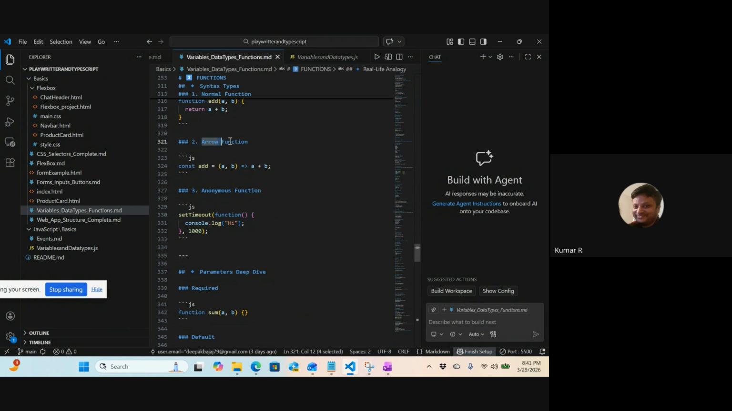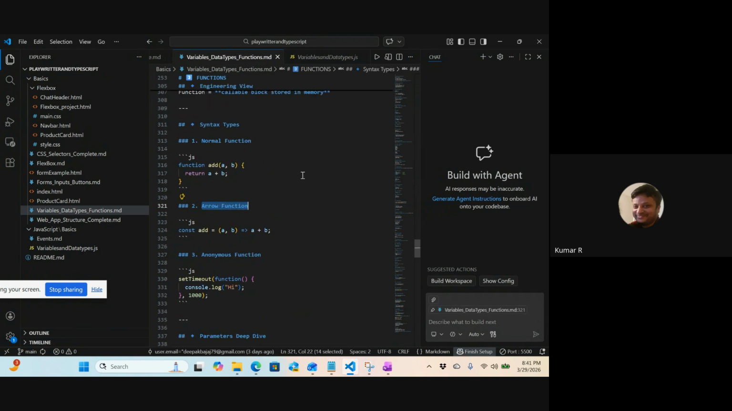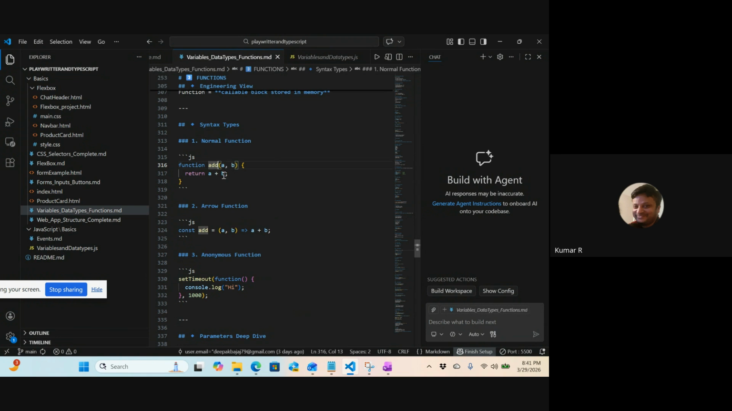So here, one more, arrow function is another type of function declaration. This is a normal function where you can pass the parameters for the function, here for the add function. Then you return some value for that add function. So you will be sending the values for a comma b. Values will be sent when you call the function.